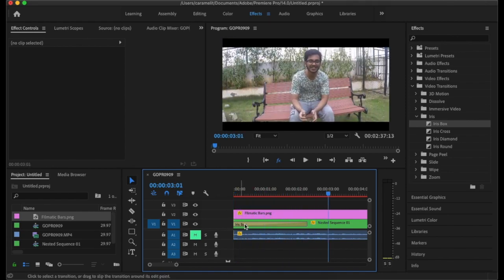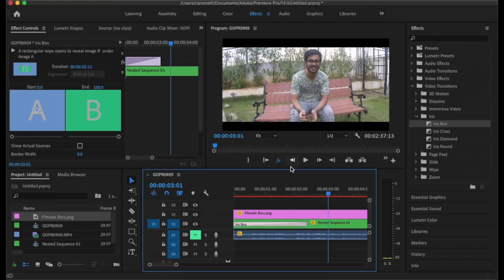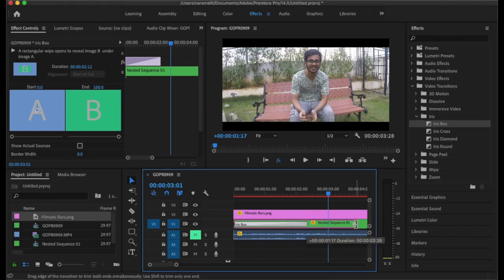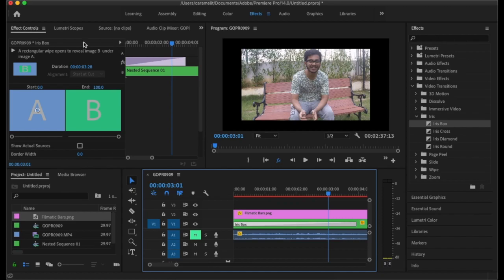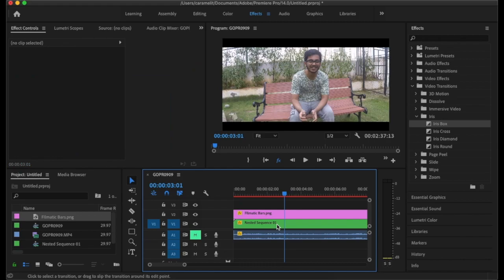Alright, as you can see, this is just like Ken Burns, and I guess you can increase the time by double clicking on the transition, or you can just drag it, or you can also do it over here. You have three options, depending on your convenience. Alright, this is how. So let's delete this.